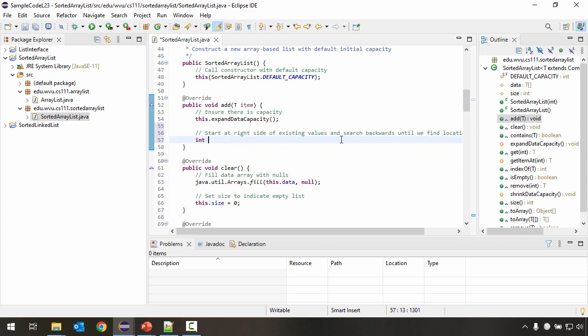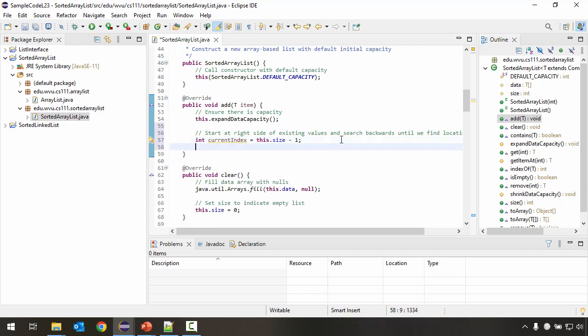So I'm going to create this int that I'm going to call current index, and I'm going to set it to this.size - 1. Initially this is going to point at the last element I'm actually using to store values in. I'm going to have a while loop that will continue to iterate until we find where we need to insert things.